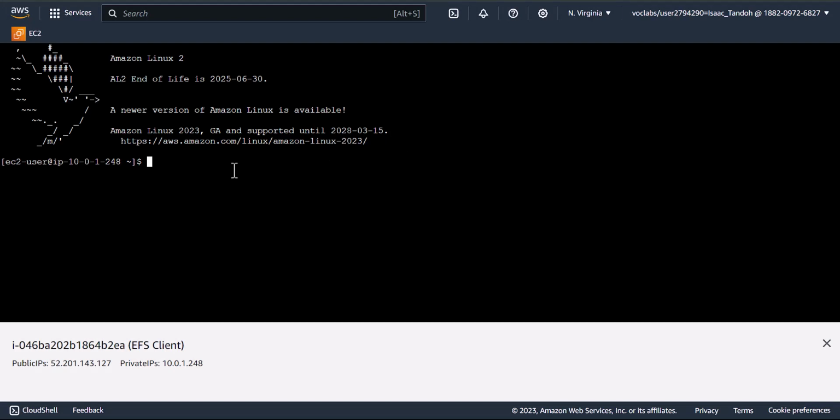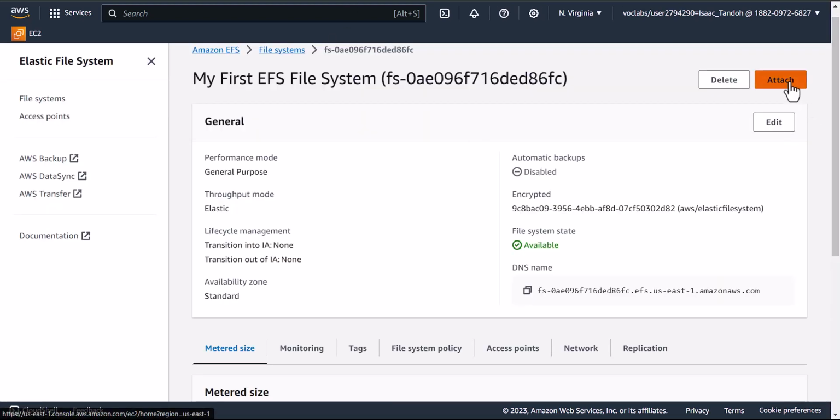Now what I would also want to do is to create a mount directory that I will mount my EFS file system to. So first I will create a new directory. I will just do sudo and then mkdir and efs. Let me just put it in small letters. This is a Linux command that creates a new directory at our current working directory. So sudo mkdir efs. Great. Now we would want to attach the EFS volume, or we want to mount the EFS volume to this directory. So I will now go back to the EFS, and then I will click on attach.